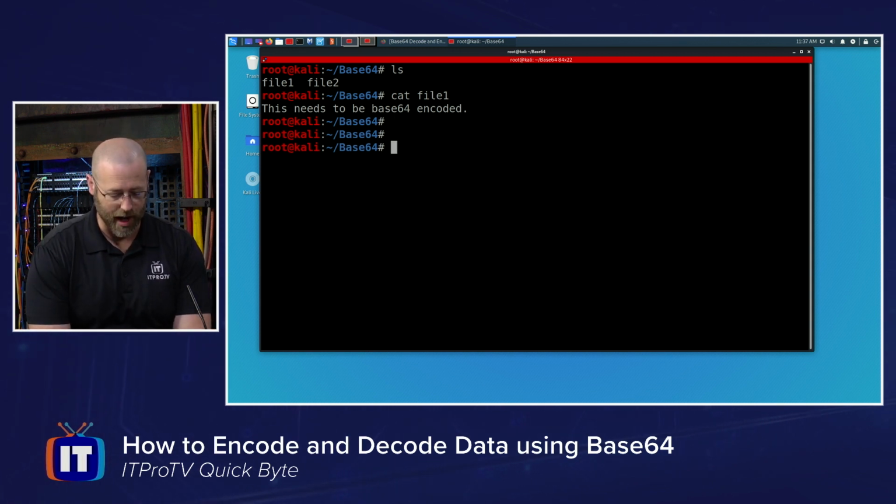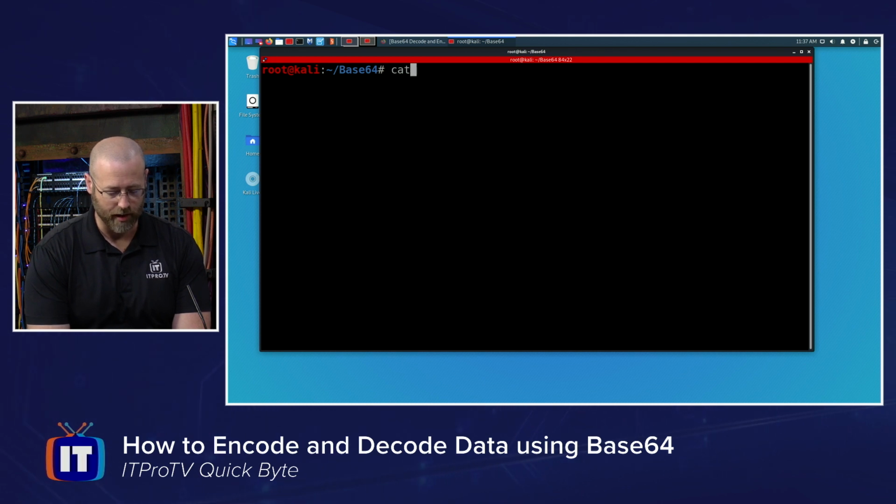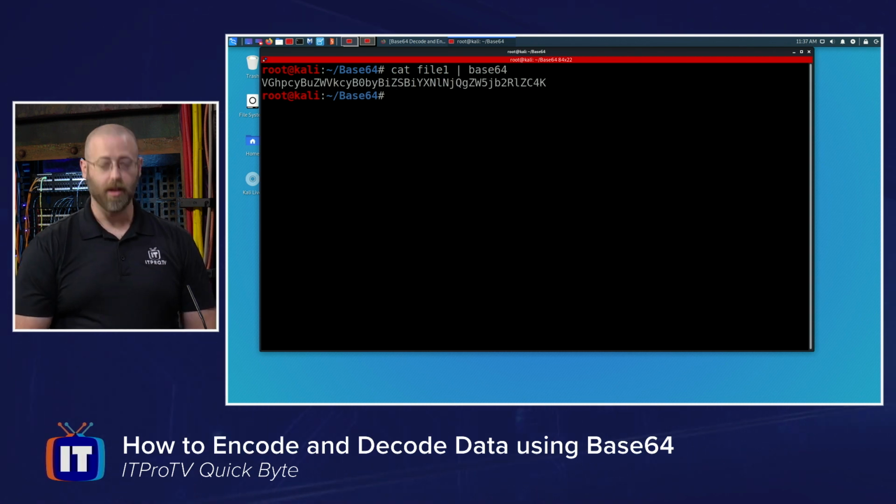To accomplish that, all I have to do is cat the file, which is file 1, and then pipe it over to the function Base64. When I hit return, you'll notice I get a Base64 encoded string back out. Now I can use that as necessary.